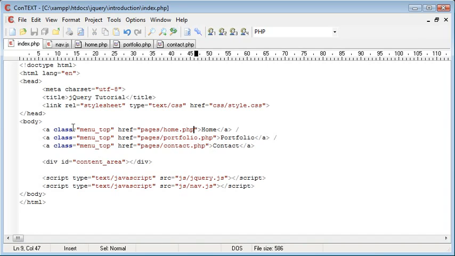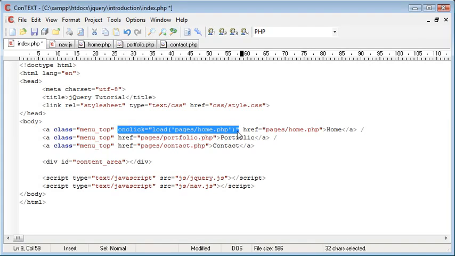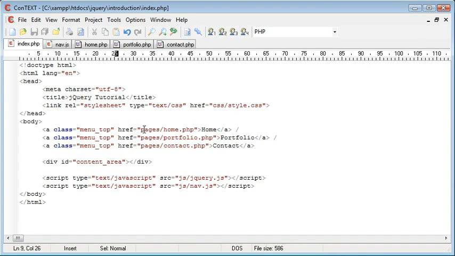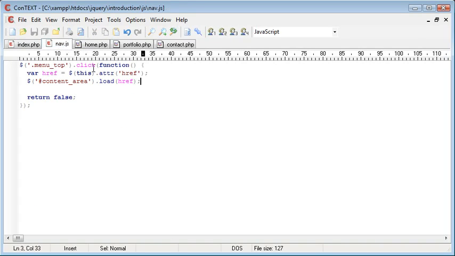So there's no JavaScript on here, like an onClick event, for example. onClick equals load, you know, and we could say load pages/home.php. This would be bad because we're using inline scripting. So to cut this out, we have just taken the attribute associated with the link. So an extremely effective way to do things.